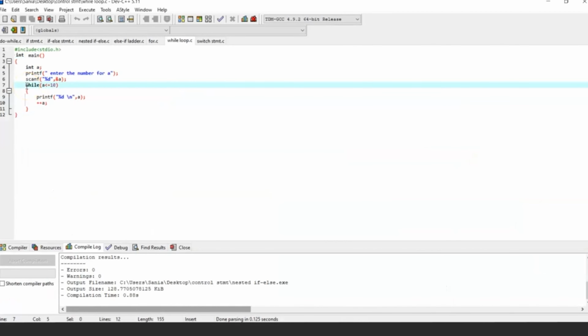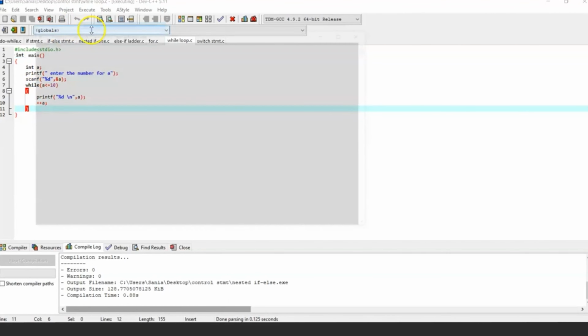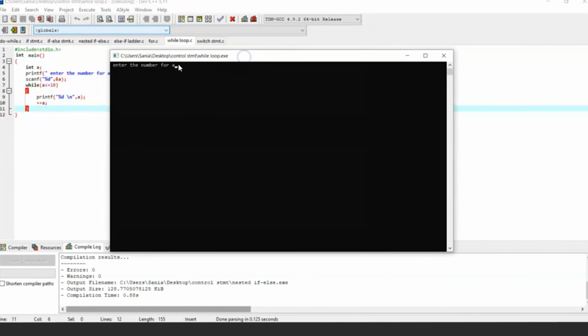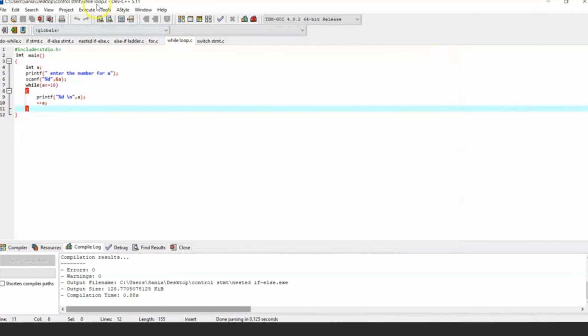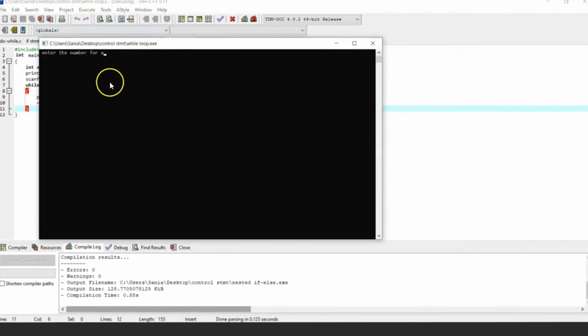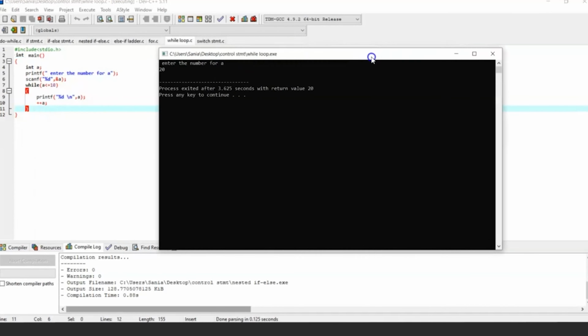So here it first checks the while condition and then prints the statement. Let's run it. Enter the number for A, let's enter 5. So since the condition is satisfied, it has executed the statements under the while loop. Now, let us try to enter a different value for A. Let's enter 20. Since the condition is not satisfied, that is, 20 is not less than or equal to 10, it has not executed the statements even once.